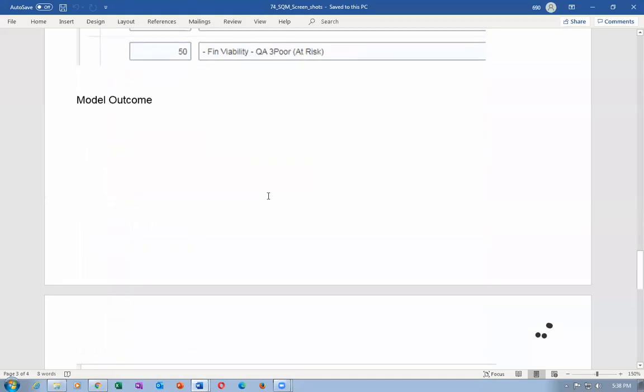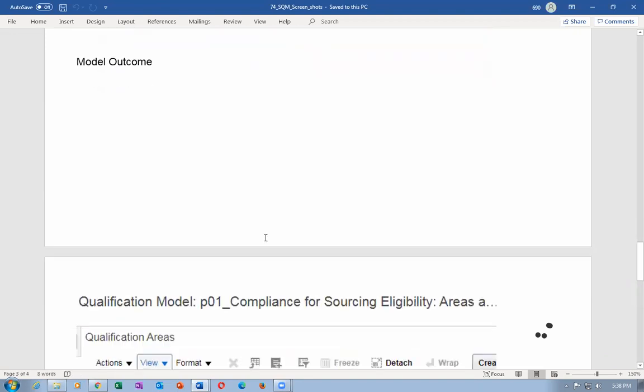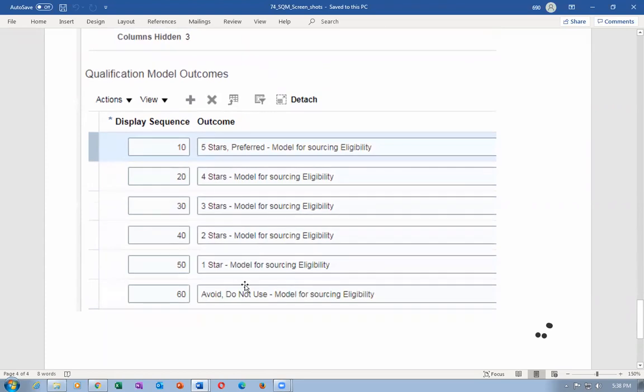Final models. Apart from that, after the 3 qualification areas, he will also be giving a model outcome. The model also will be given an outcome. So the model will have a compliance for which you will rate them with a 5-star or a 4-star or a 3-star or something like that.